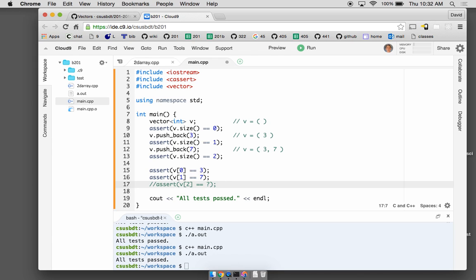In other languages, like Java or C#, you can't pass in an invalid index. See, the size of v is only 2, but here we're trying to access the third element in it. Well, there is no third element. Index 2 is the third element. So that's called an out of range error, and these other languages like Java or C# will throw an out of range exception.